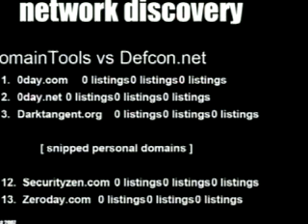But some of the domains on here are like zeroday.com, zeroday.net, darktangent.org, securityzen. So if you ever really wanted to go register zeroday.com and you couldn't do it, you can go blame Jeff now. Like, dude, you took zeroday.com. You're not even using it. What are you doing? Come on, man.